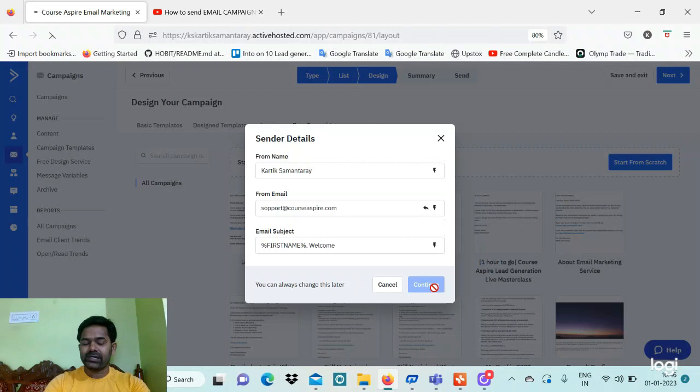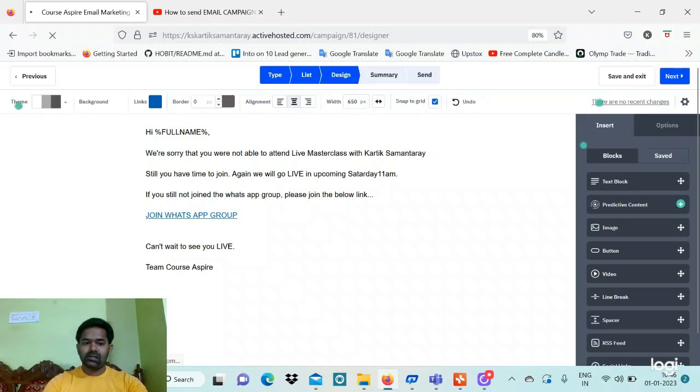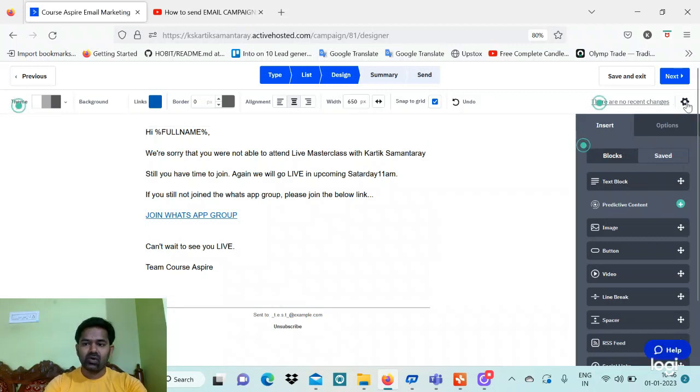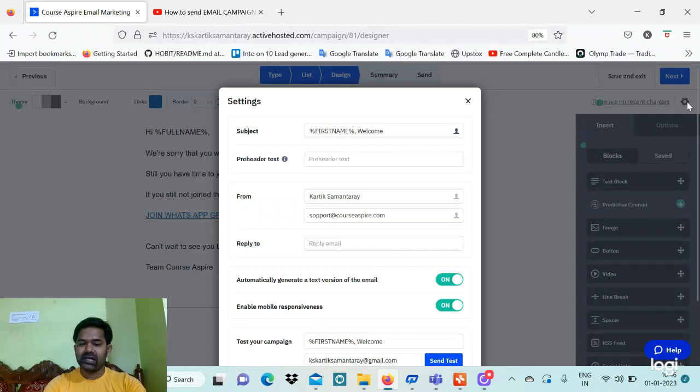and you can click on the continue button. Once you click on this continue button, it will go to the content, based on the content I have created, like this is the WhatsApp group, and like this. Suppose if you want to change something, then go here, there is a setting option, and this is the subject line. If you have to update anything, you can update it.